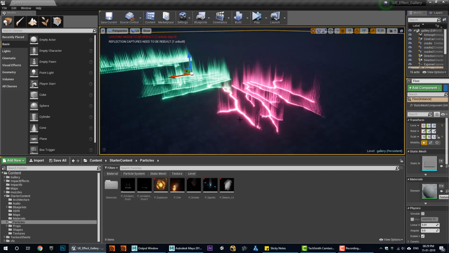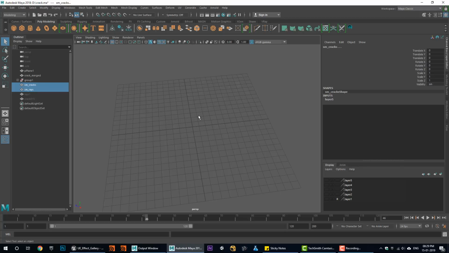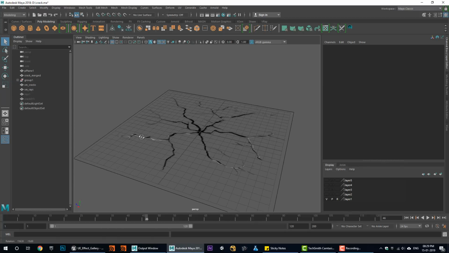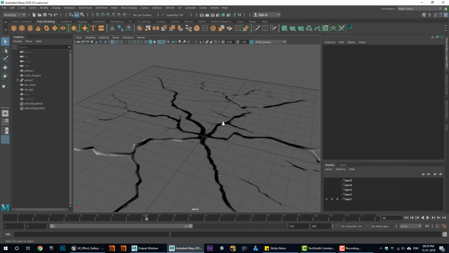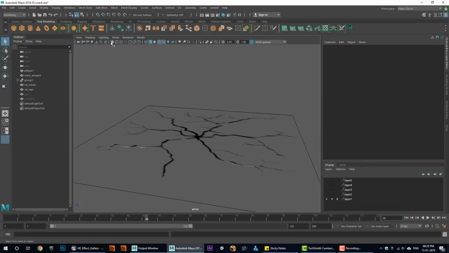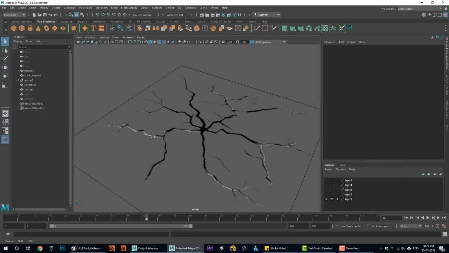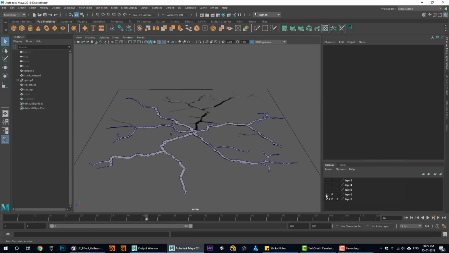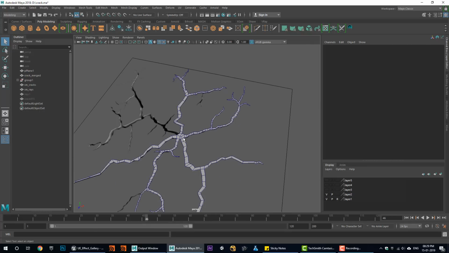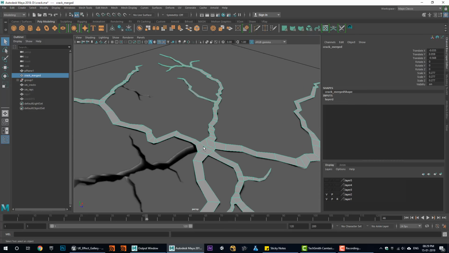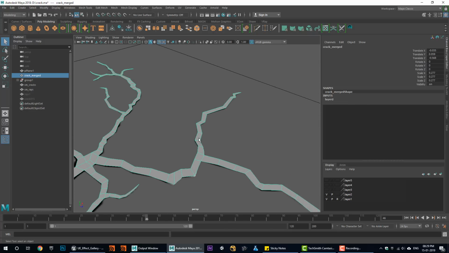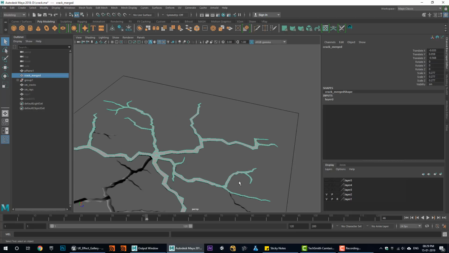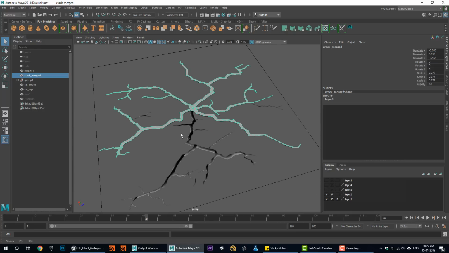First of all, in Maya I took a reference of a crack. This is a single image and I just applied it on a planar and just locked it with a layer. Then I created a mesh, simply a planar that I extruded and traced my crack. Very simple, you can easily create it.